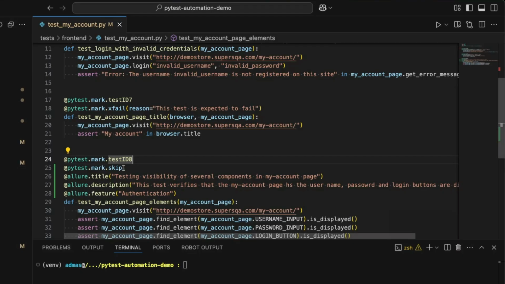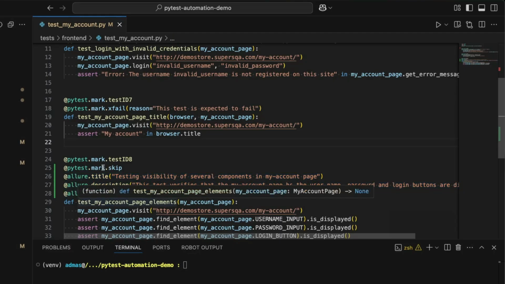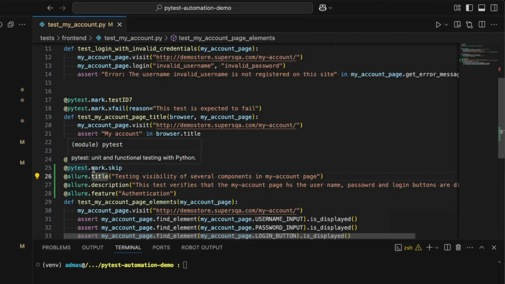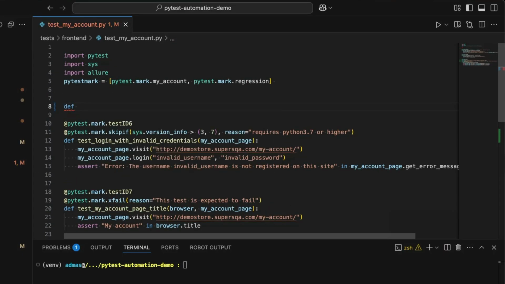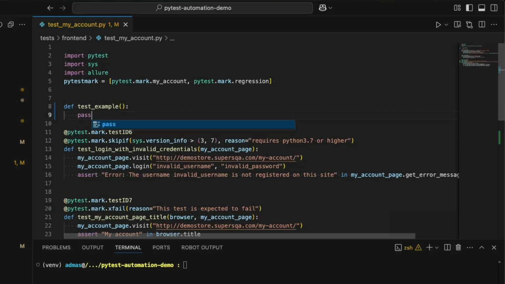If you have a marker on a test, like this test here, we have a lot of decorators on top of it. Those are for different things. For example, I have a video coming up about Allure reports, and we're going to talk about those. The way you add a marker to a test function is just add pytest.mark.skip. If I create a new test here, def test_just_example, and pass, it's not going to do anything.